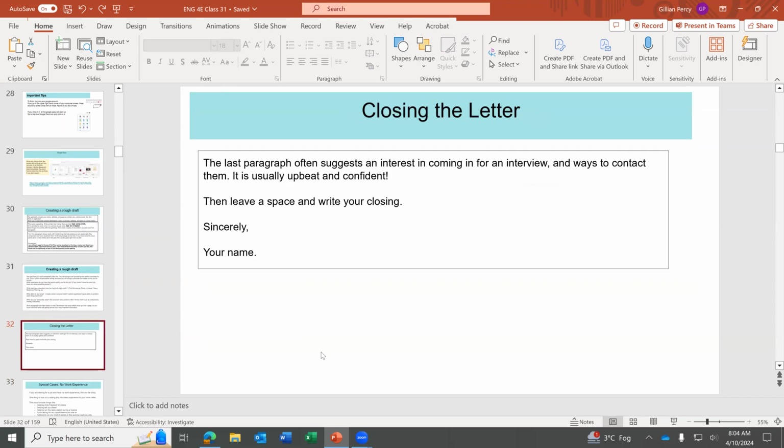Closing the letter. The last paragraph often suggests an interest in coming in for an interview and ways to contact them. It's usually very upbeat and confident. Then you leave another space and you write your closing, and then sincerely, leave a couple spaces for your signature, and then your name, and you're going to type that to make sure that they can read it.